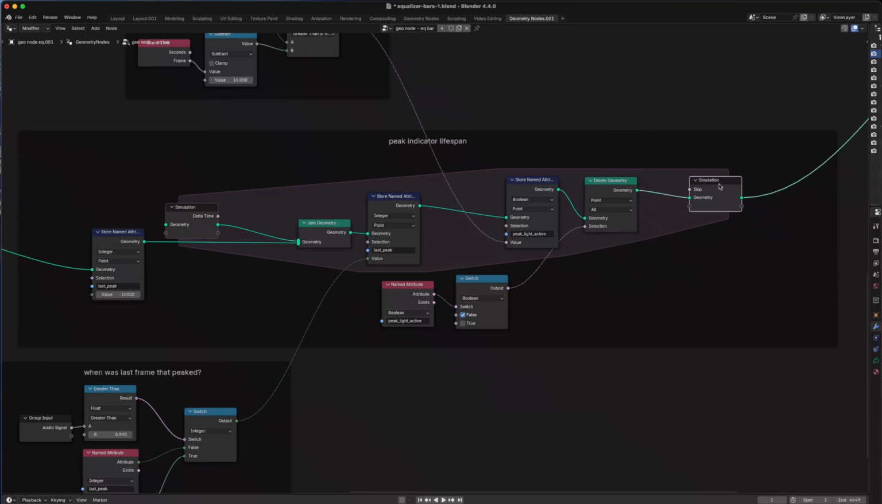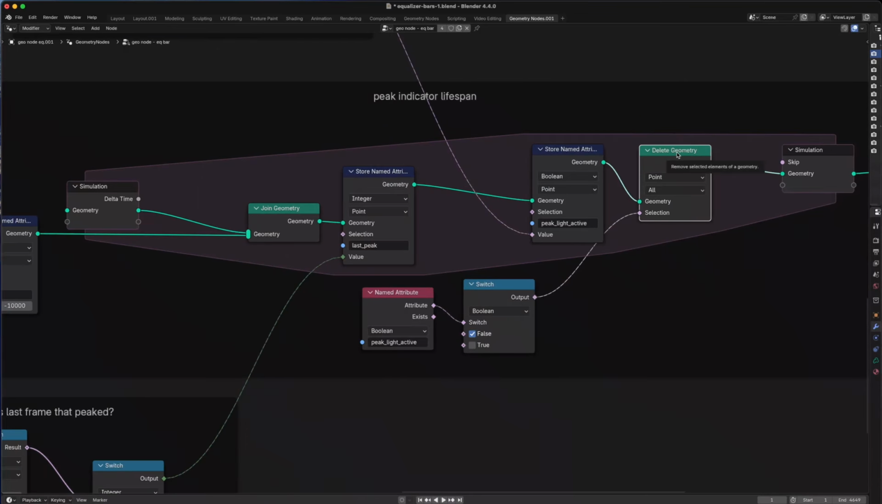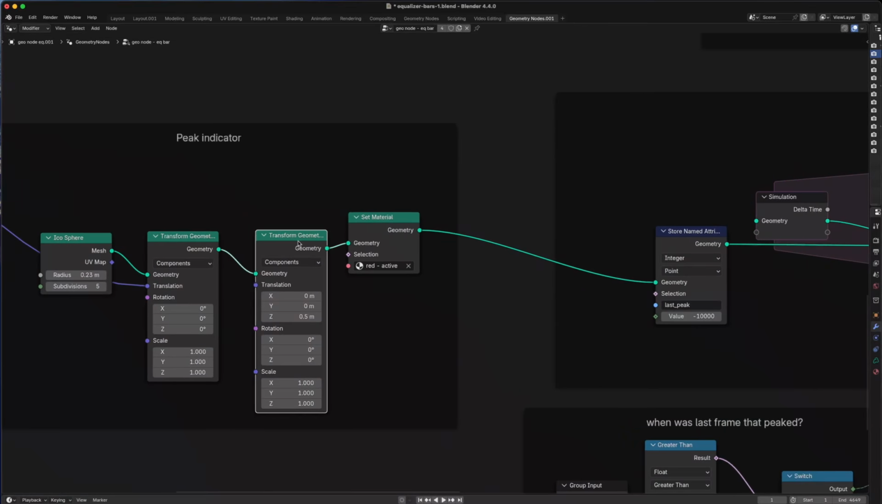So we have our simulation nodes here. Over here we have our delete geometry node, and that is driven by this right over here. A named attribute is kind of like a variable. If peak light active is false, then our delete geometry will delete everything. So this switch and the named attribute here are what drive this delete geometry. If the peak light is not active, then we will delete all of the geometry for the peak light. So that's all of this geometry over here.